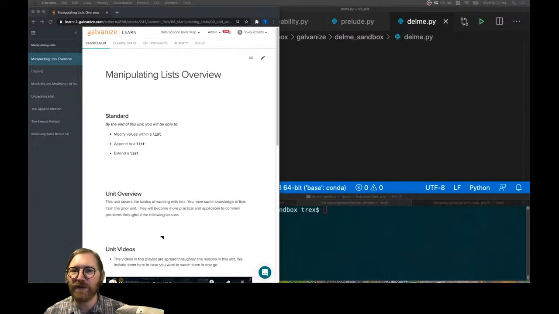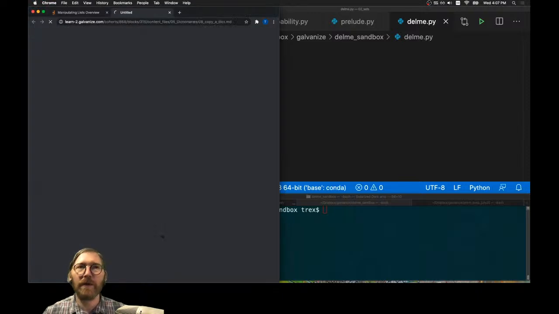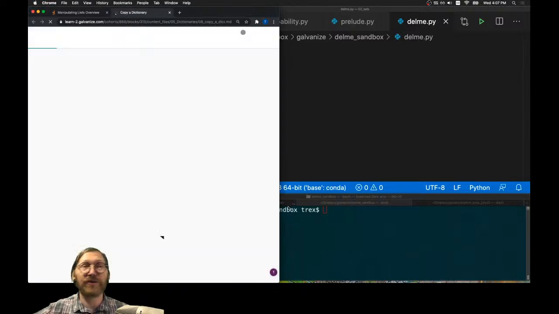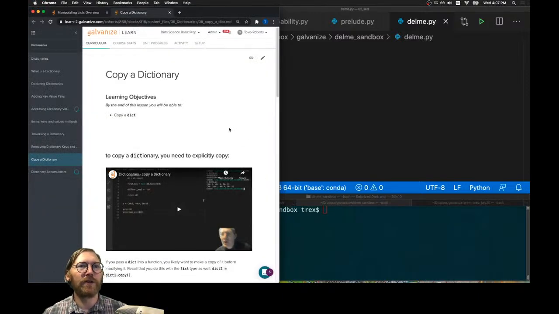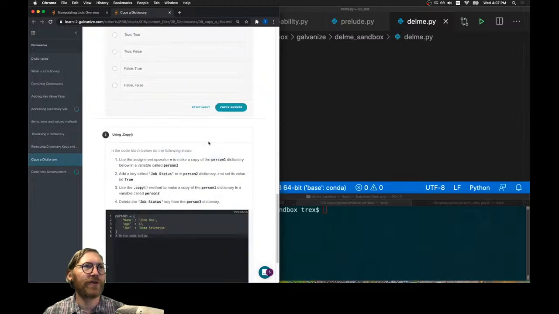Challenge 3 in the copy dictionary. Let's see if I can track that down. In general, when you have a question about a specific challenge, if you could include a link to it, that's really helpful for me. So copy a dictionary, and we're looking at challenge 3.